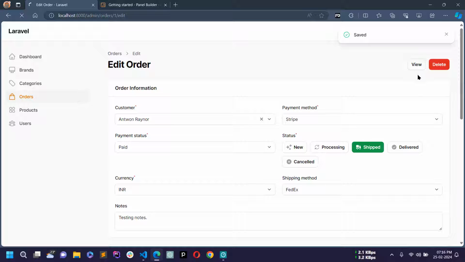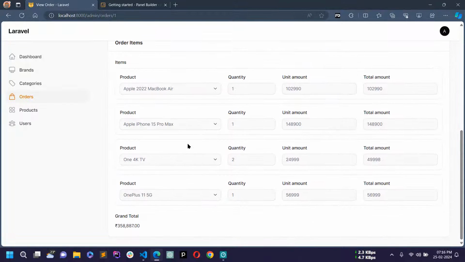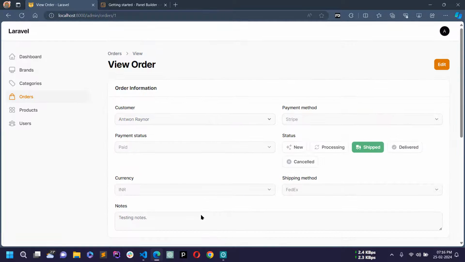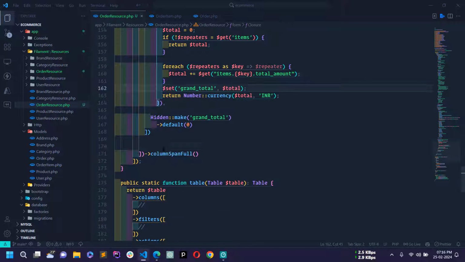Now I can click on view to only view the order details. Okay, all the items are displaying here with the grand total. Okay, so this form has been completed. Now if I click on order, so this is the list all orders page, where nothing is showing. So let me work on the table.